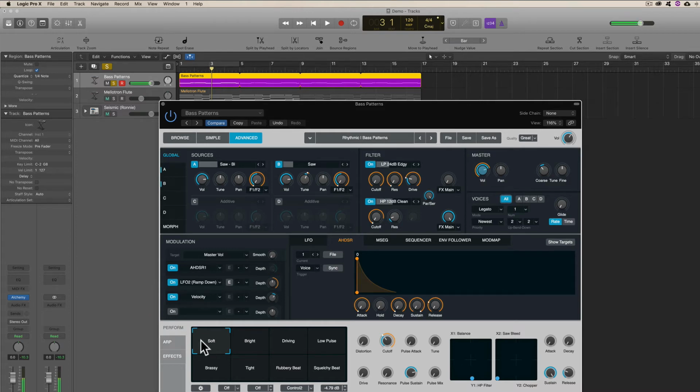But as I move it around, you'll hear different versions of that. Well, maybe I wanted to sound something like this. I want to do some crazy automation like that.